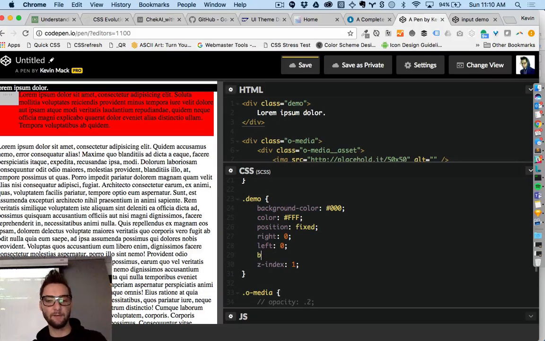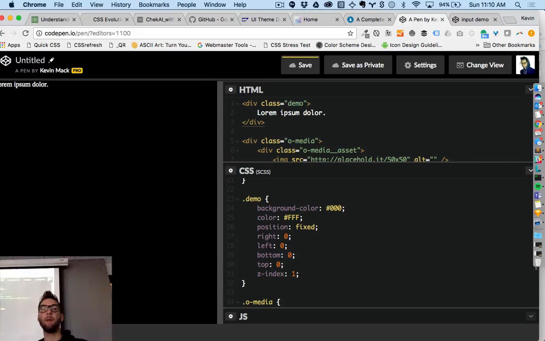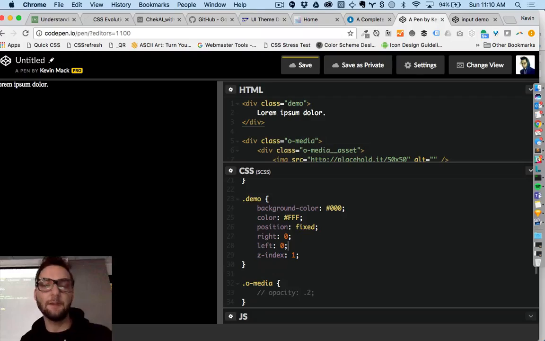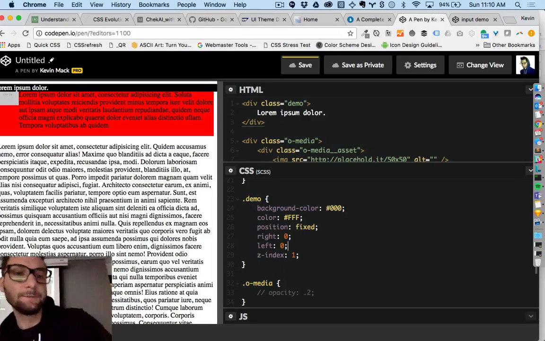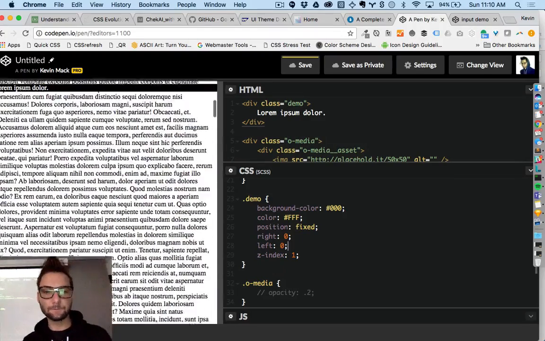Same thing if I wanted to go from bottom to top. This is how I can do a takeover. So a lot of times when I'm doing a pop-up, this is a really nice approach for doing it. And that's just one of those tricks of CSS. So this is a full width, right?